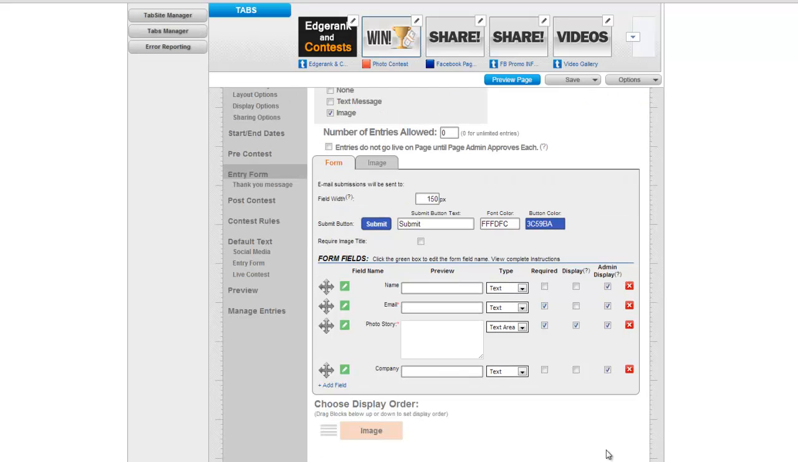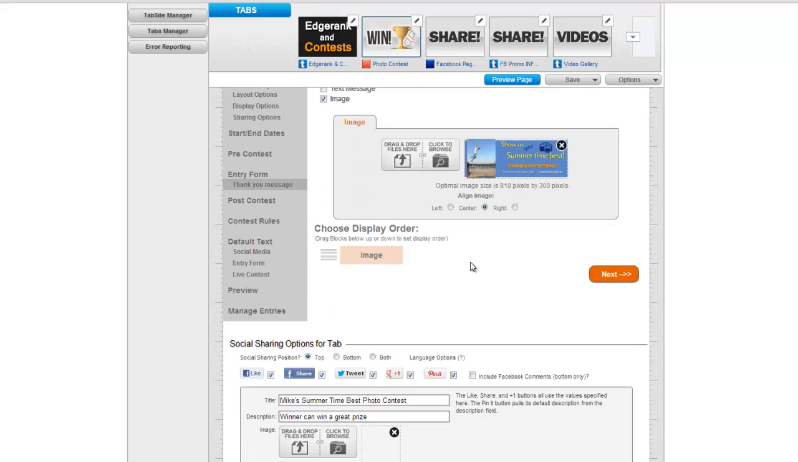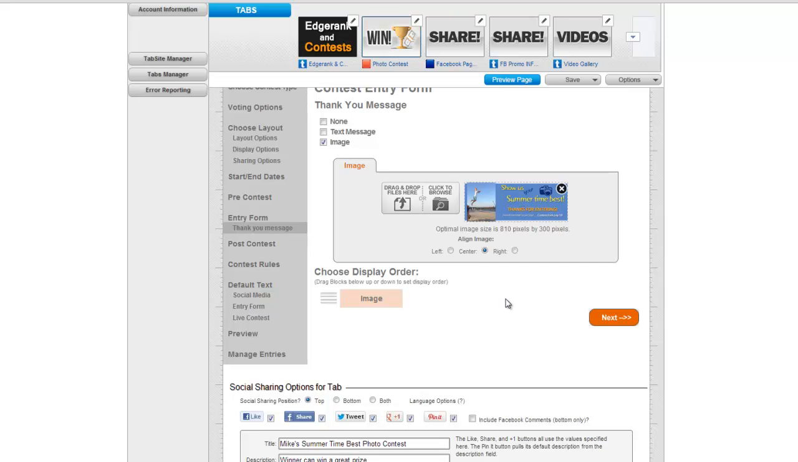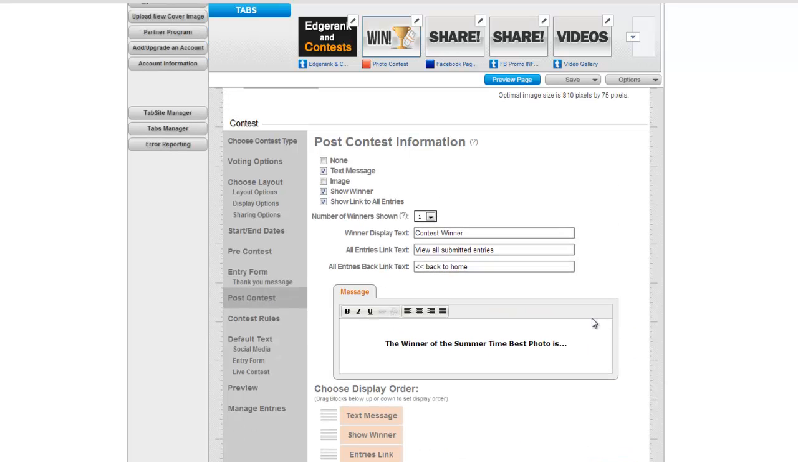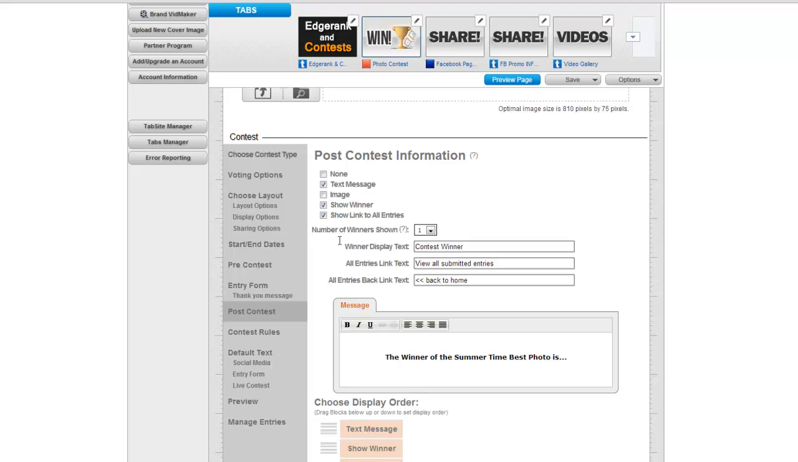And keep going. I have a thank you message, what happens when they have entered the contest, and I also can show what I want to display when the contest is over. Do I want the winner to be immediately shown? Do I want to have a message as well there? Do I want to have a link to the rest of the entries? So I have a number of selections to customize that.